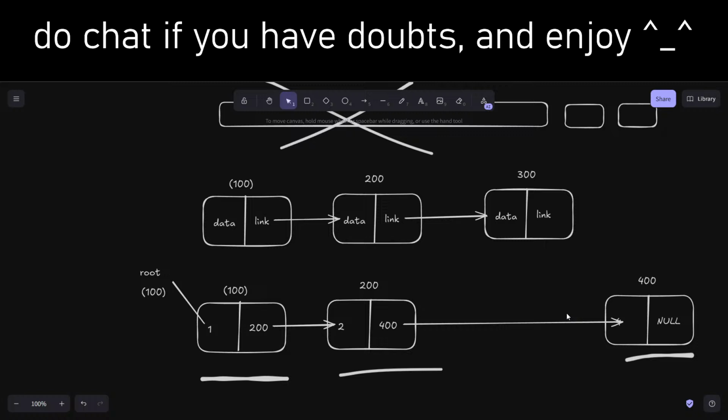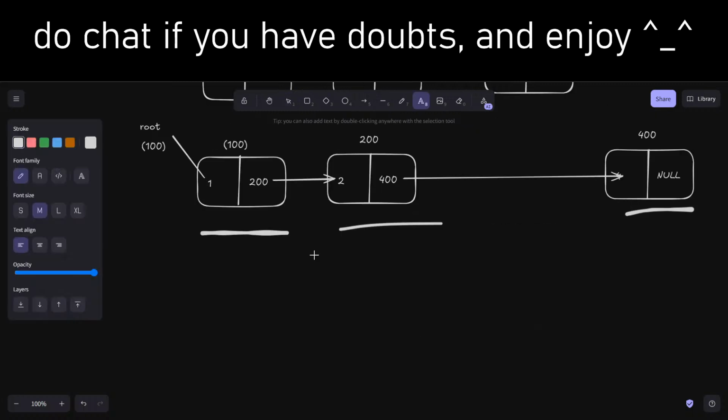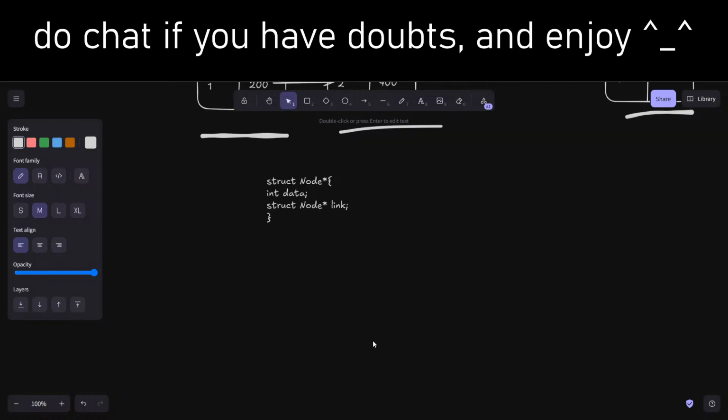If you have understood what a linked list does, now, how do we define this? I'll just write the short code. I'll not write much code today. So struct node star. What will be the first thing? One integer, that is our data. And what is our link? Link stores the address of the node. So it will just be struct node star link. This will be our basic node structure. So this is how we define a linked list.